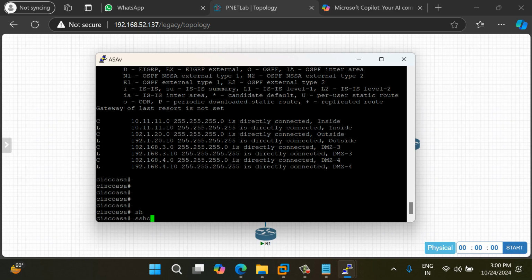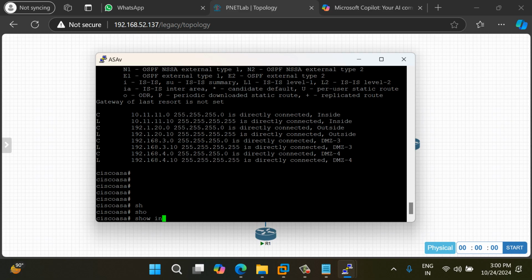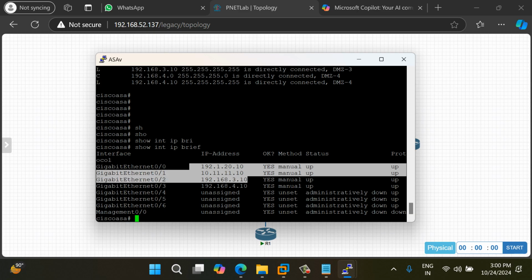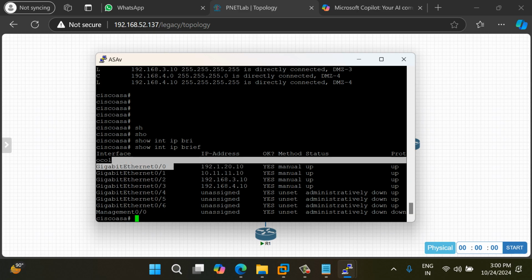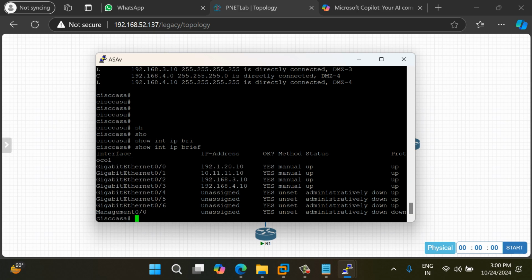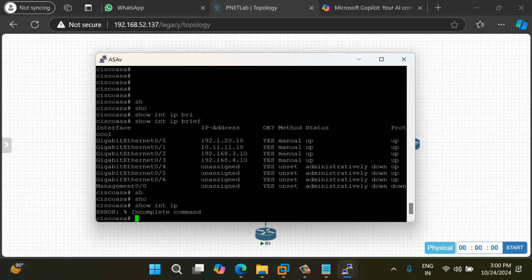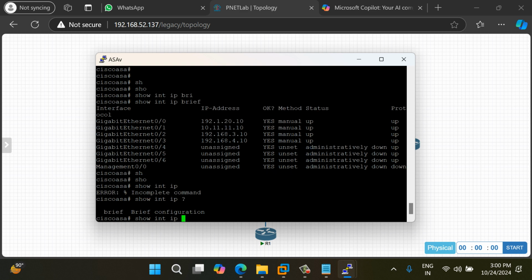Show interface IP brief. See, just like that, here it is showing the interfaces. Show interface IP incomplete. We have only brief.